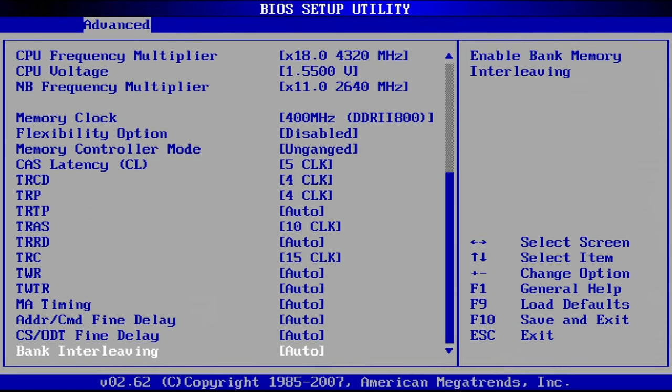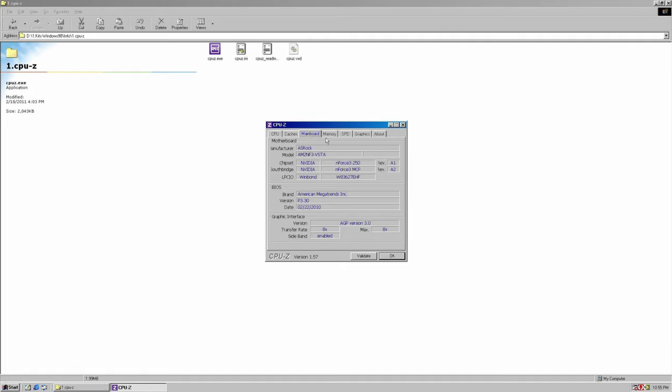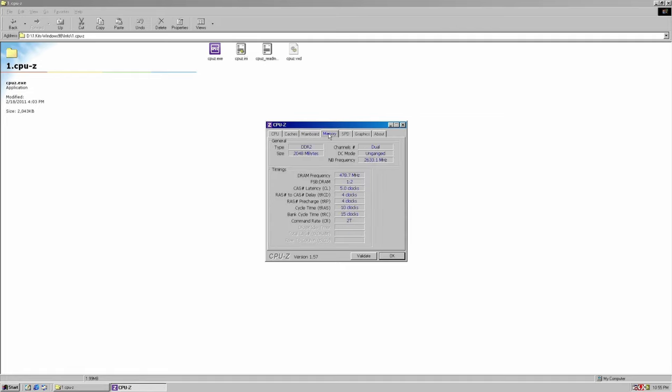Let's see the information about the system. CPU-Z reports 4 MHz less for the frontside bus and just one core. But the rest of the settings look just right and the memory tab shows the full 2 GB.